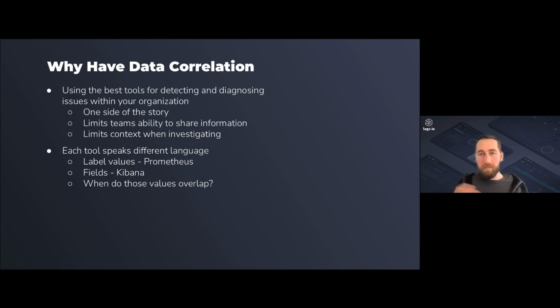Well, sometimes these values can overlap. And when these values overlap, when you're speaking these different languages, what do we do when that happens? Is it just, oh, that's a really good coincidence, and maybe when we're investigating these problems, this is what we're going to care about? Well, that's one way to do it. Or within Logs.io, we have a more unique way to do that in the platform.